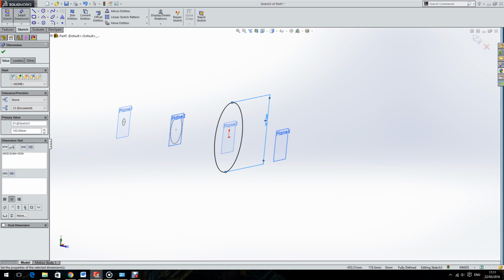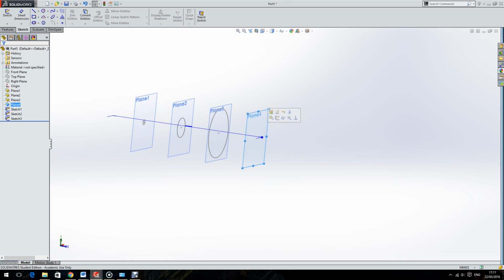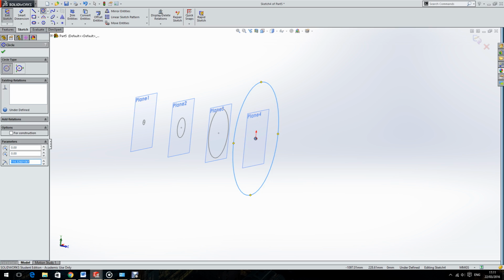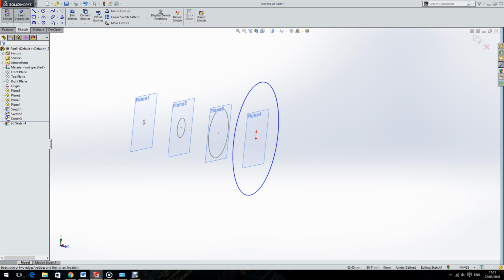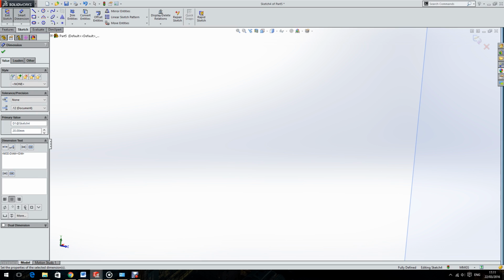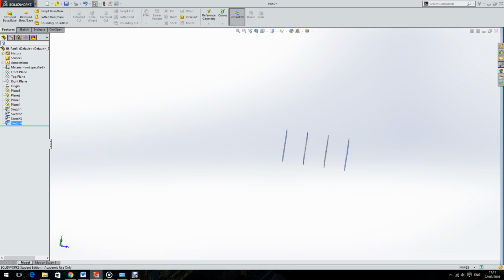Alright. So I'll move on to my final plane, and I'll select my final plane now. I'll go into sketch, make another circle, and say this time it's about 20 millimeters. Okay. So now I have 4 planes ready for the Loft command. I'll exit sketch. I'll go into features.